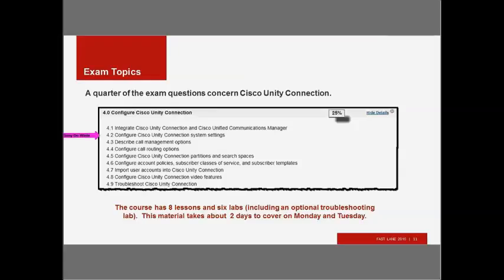Configure Cisco Unity Connection system settings, call management, call routing. You obviously need to know about call handlers, directory handlers, restriction tables, right? How call routing works, our direct routing rules, our forwarding routing rules, all of those things. You also need to know about Unity Connection partitions and search spaces. They work very similarly to call manager partitions and calling search spaces.